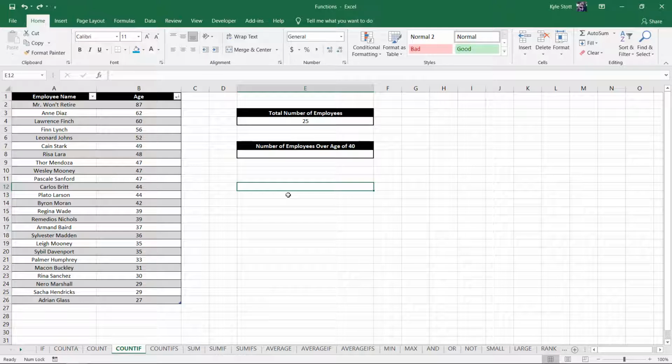Let's look at the COUNTIF function and how we can use it to narrow down a dataset based on criteria that we define. The COUNTIF function is, as I'm sure you can tell, a combination of both the IF function and the COUNT function. COUNTIF is extremely useful if we are trying to understand specific subsets of our data.